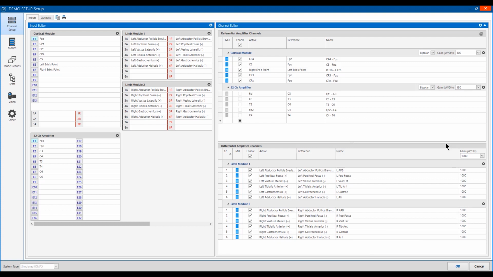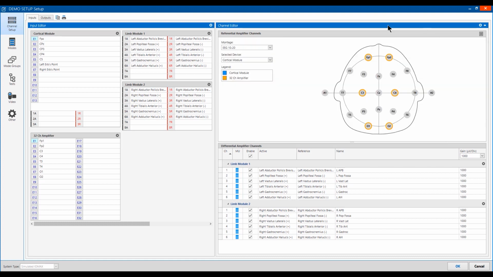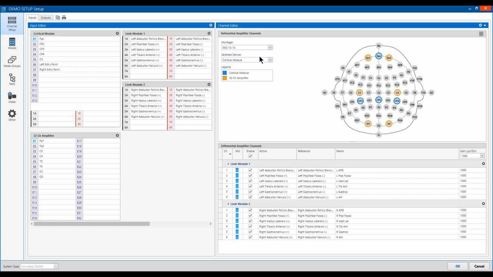Another feature that's now available for procedure setup is the head display. So if you click on the brain icon, it's going to change to an anatomical 10-20 setup. You can use the montage drop-down menu here to move to a 10-10. And the color-coded legend here will tell you which inputs are assigned to which amplifier. You can select a device, for example, the 32 channel amplifier, and click on the sites here to populate your input editor over on the left.